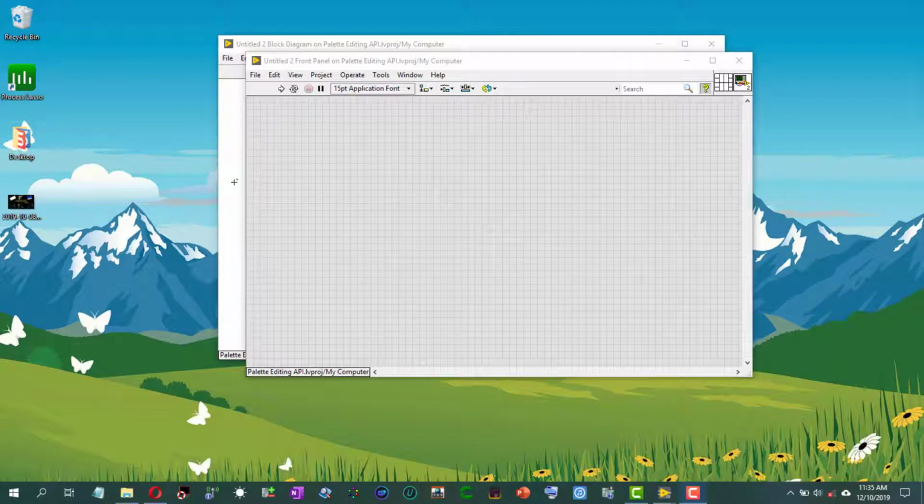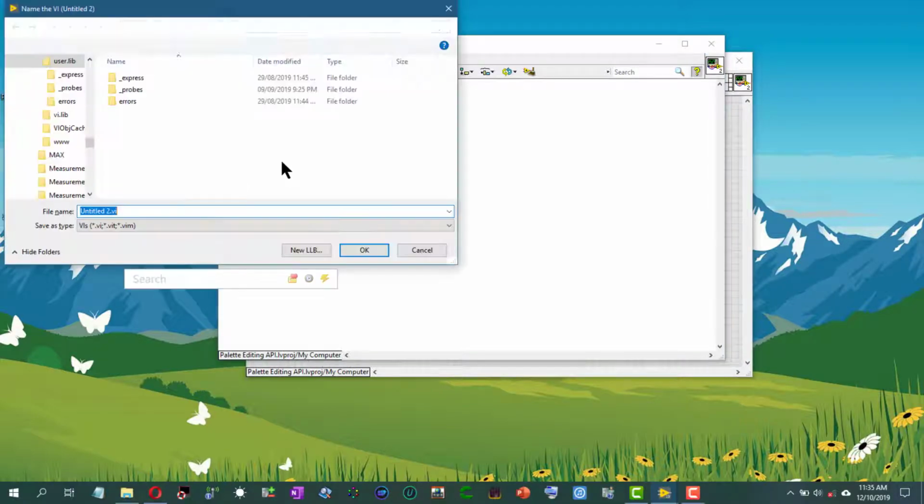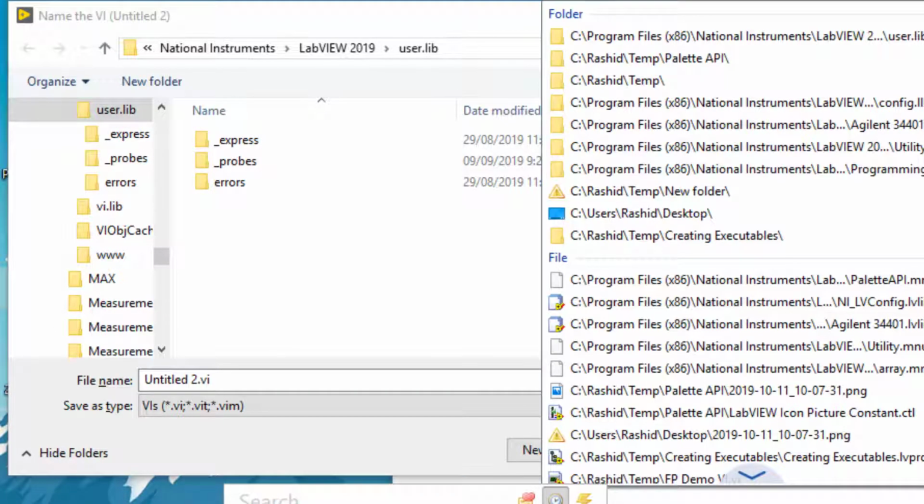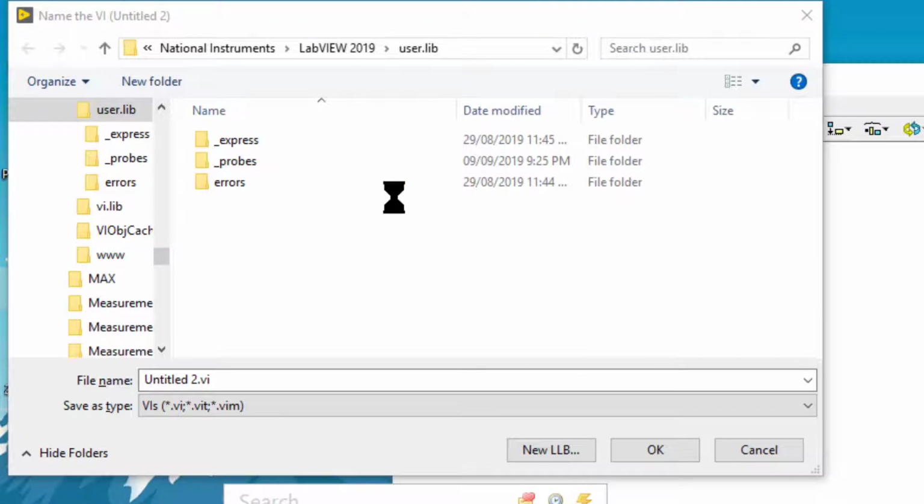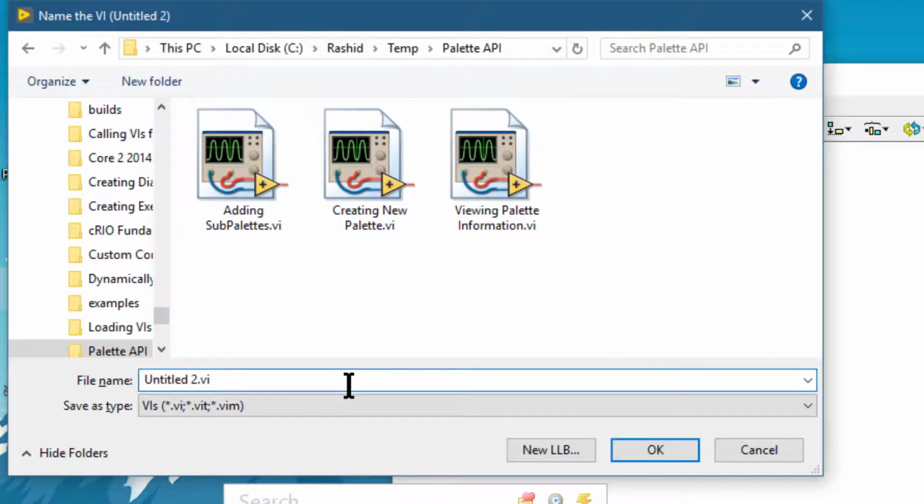Let's go and save our new VI. Let's call it inserting empty slot in palettes.